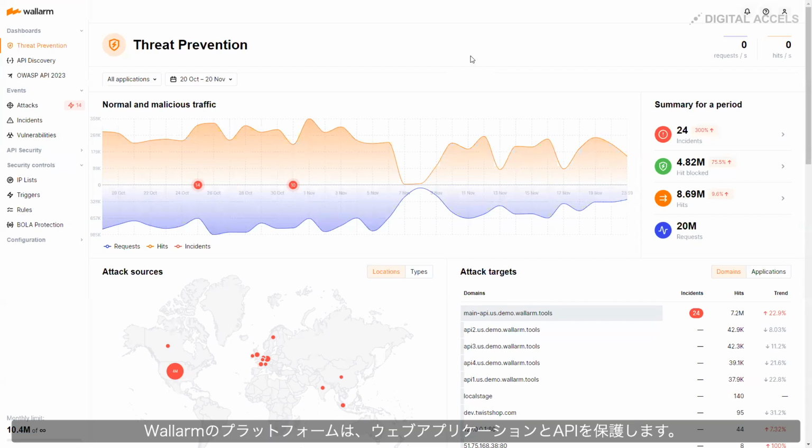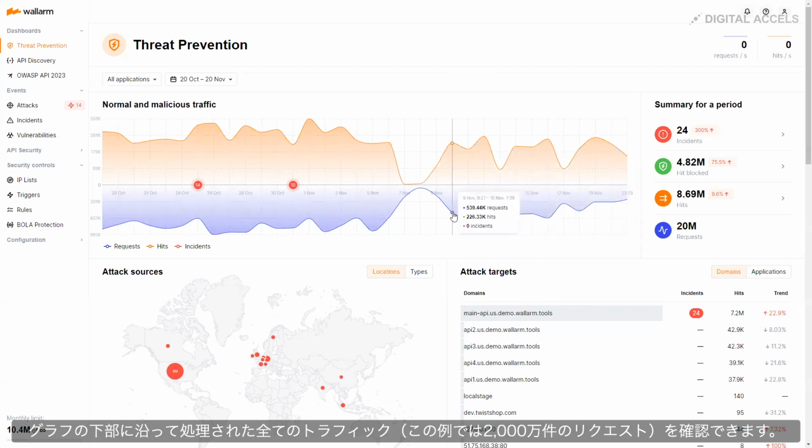The Wallarm platform provides protection for web applications and APIs. When you first log in, you're presented with the Threat Prevention dashboard. On this dashboard, you can see all of the traffic that's been processed along the bottom of this graph, in this case, 20 million requests.